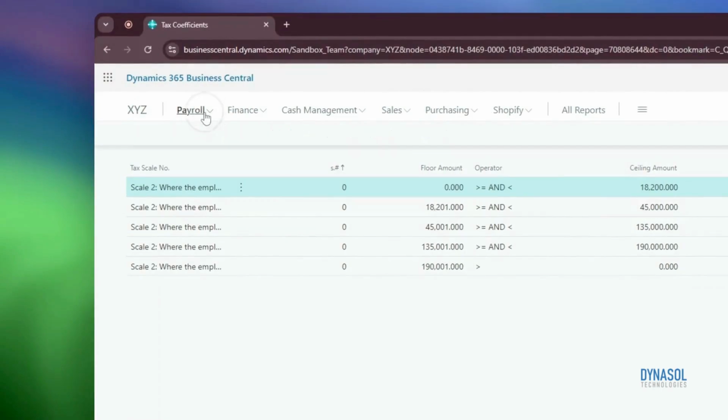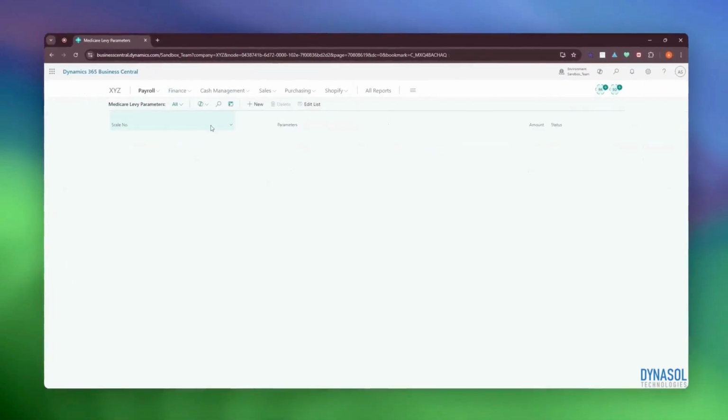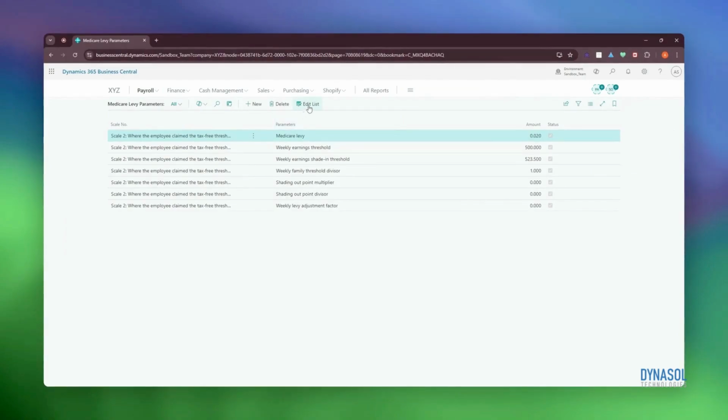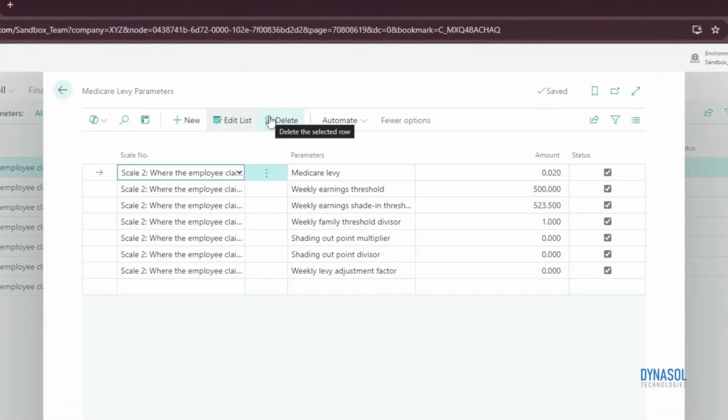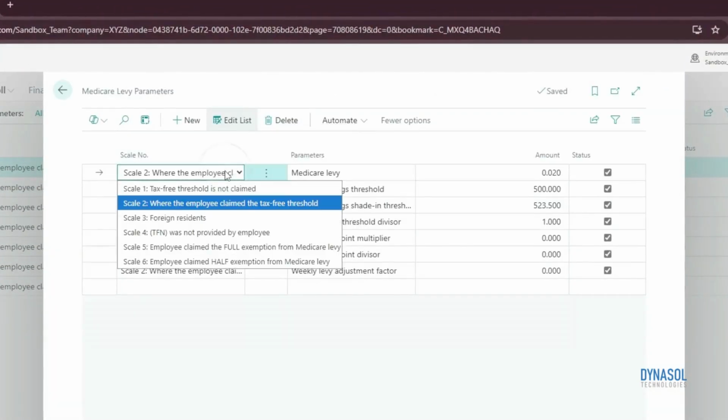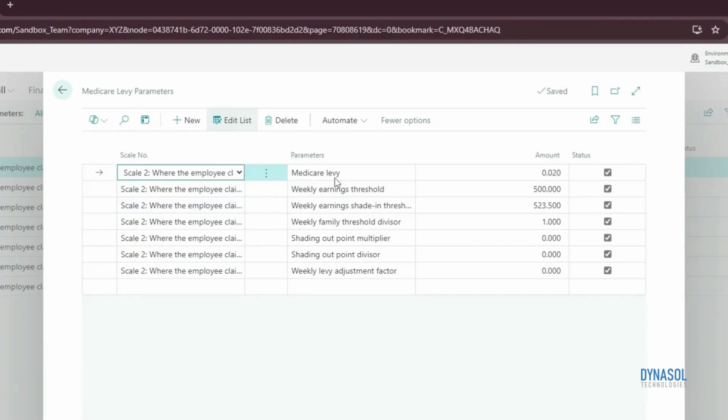Next, we move to the Medicare levy parameter screen. Most Australians pay a 2% levy, but the system uses specific scale numbers to ensure everyone is billed correctly. Using the scale drop-down, you can select the appropriate category, such as Scale 2 for those claiming the tax-free threshold, or Scale 3 for foreign residents.